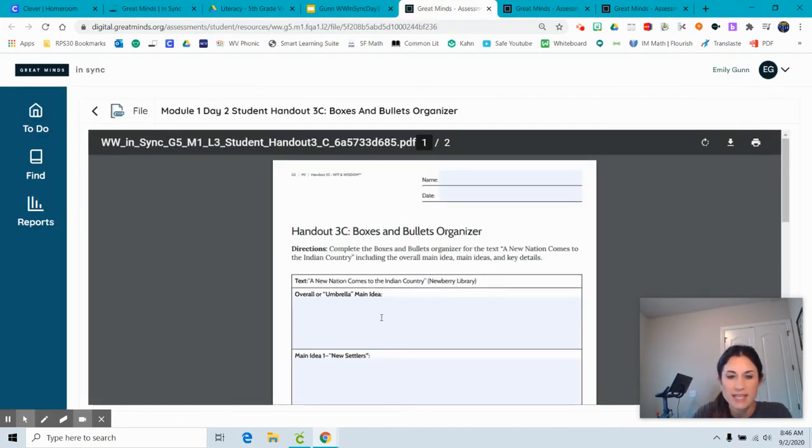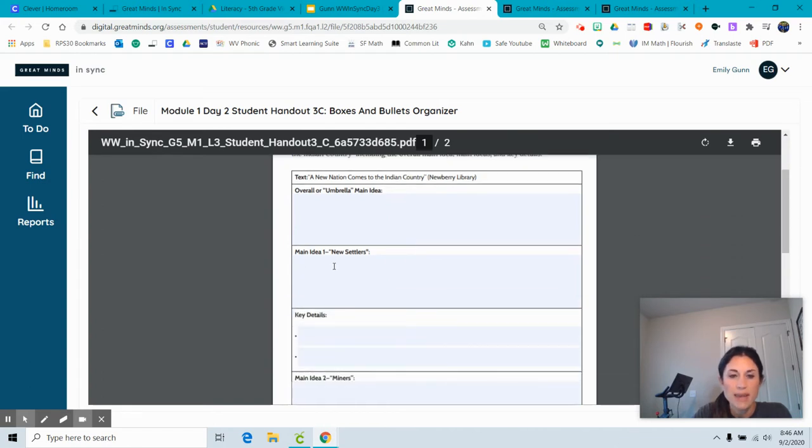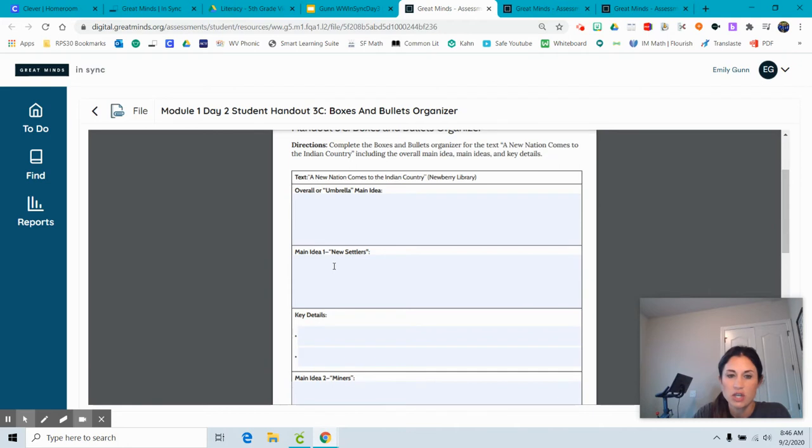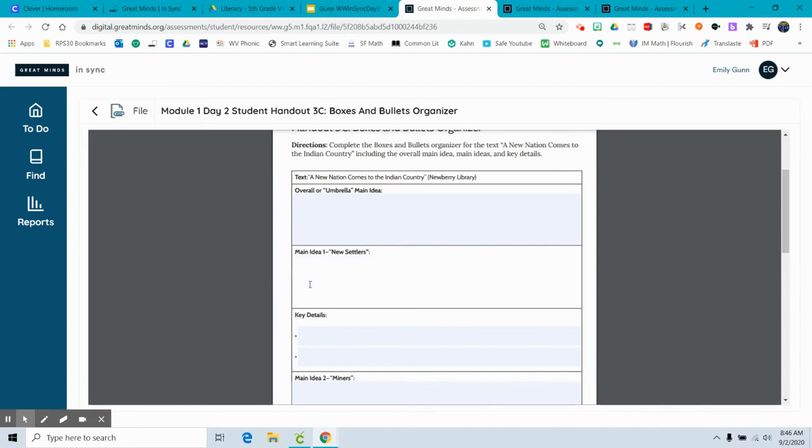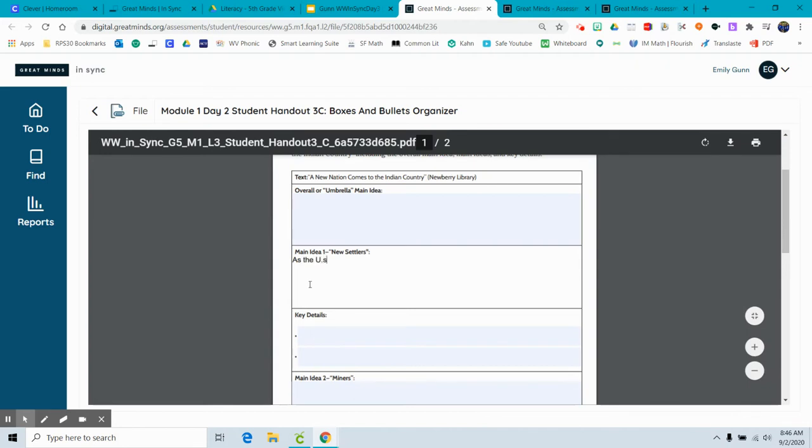Here is handout 3C. We need to record the main idea for the section New Settlers that we just decided together. So I'm going to click in this box and I'm going to record that main idea now. As the U.S. added new territory, thousands of settlers pushed west and took Native American lands as their own.